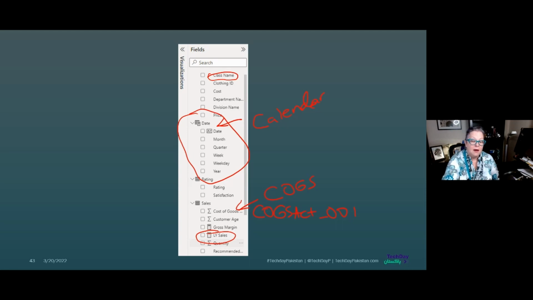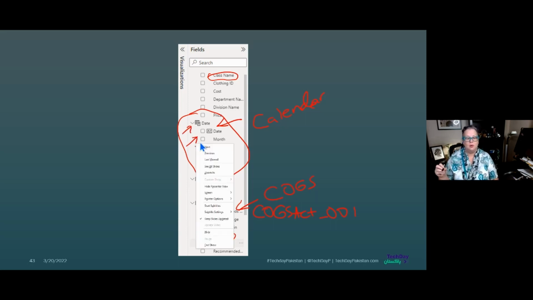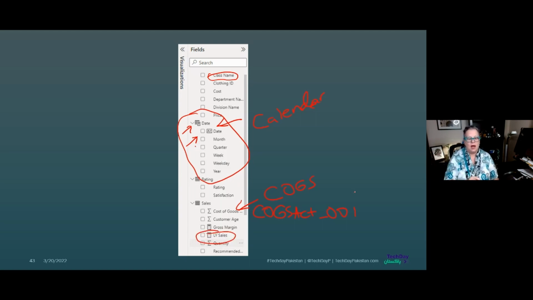But the calendar here, I call it the calendar because there is a date query and a date field, and I think some people will find that to be confusing. And so that's why I like to now name my calendar as we go along. But make the tables something that make sense.